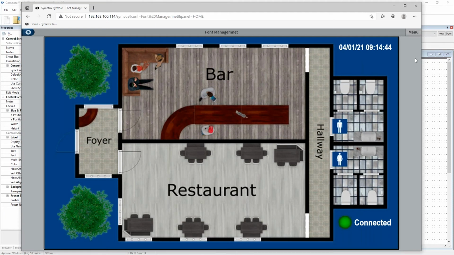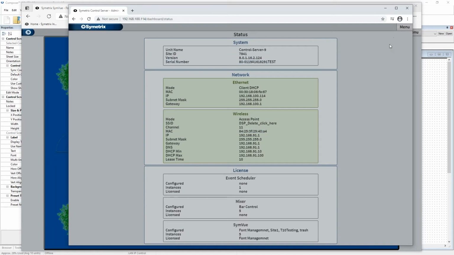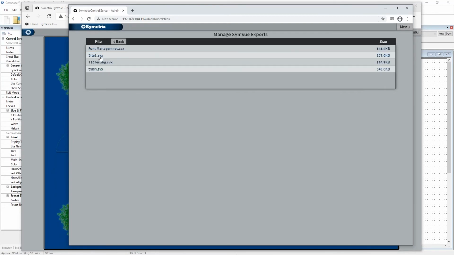Okay, so now this is the end user view. But again, let's start with the management portion. So let's go back to the admin account real quick. Like I said previously, you go to menu, management, and then files. And we can see the files that have been uploaded to the control server. So this particular control server has 4 SimView exports along with the file.